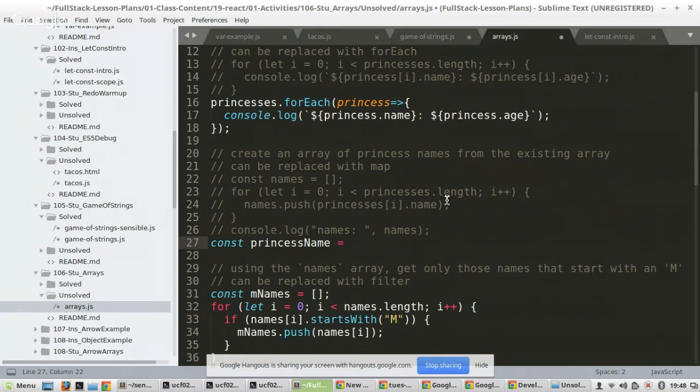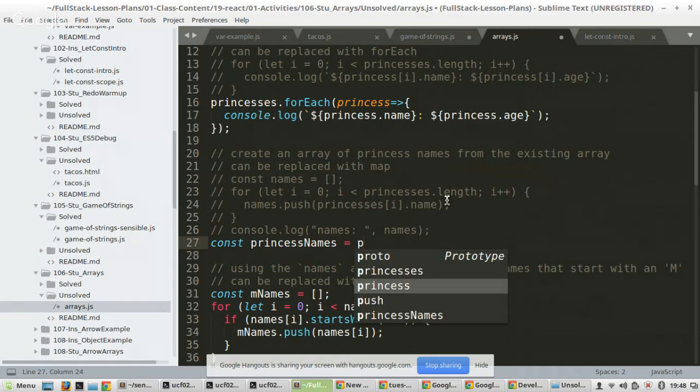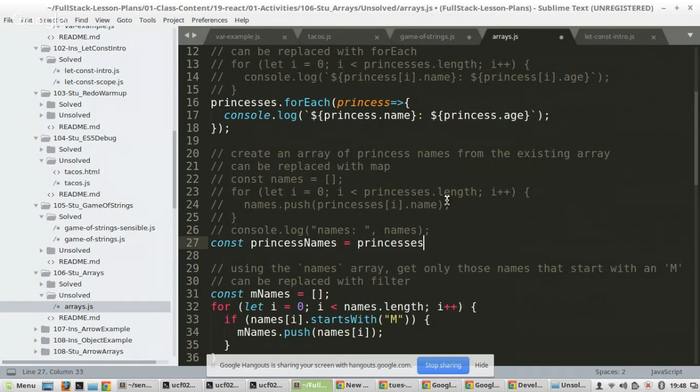Okay, so princessNames. So we need to erase the names. Yeah, put a bracket in the names. No, incorrect. We're going to start with the old princess names, right? So in order to map onto an array, use the array method of map. We start with what? Same as last time. Princesses, right? The name of the array we're going to operate on, and then map.